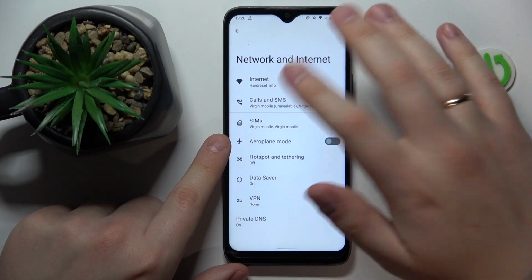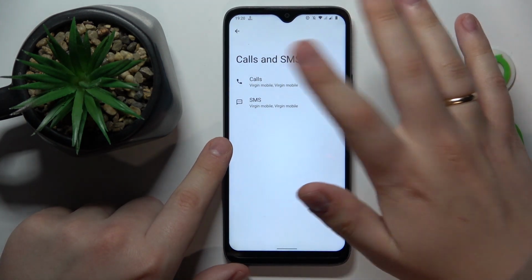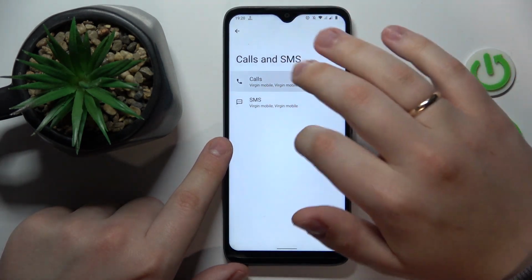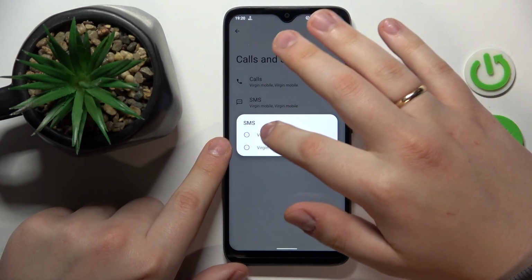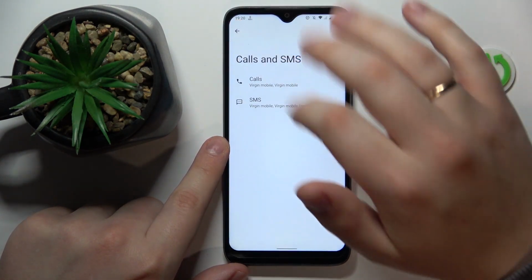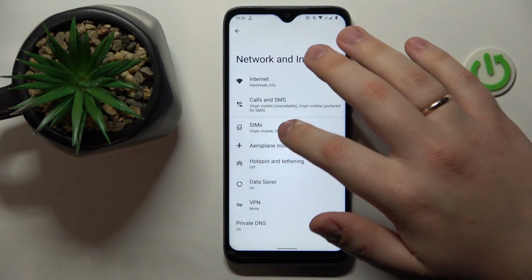Next, open the Calls and SMS, and in here you can set the preferred SIM card that you would like to use for the incoming phone calls. In here you can select the SIM card you prefer to use for sending SMS messages, and if you would like to switch your mobile or cellular data preferences, go for SIMs.